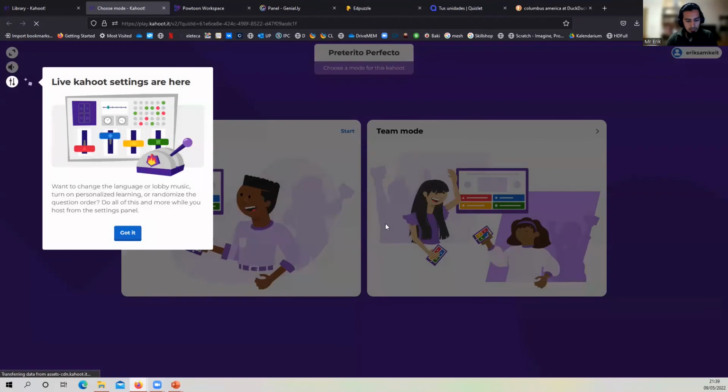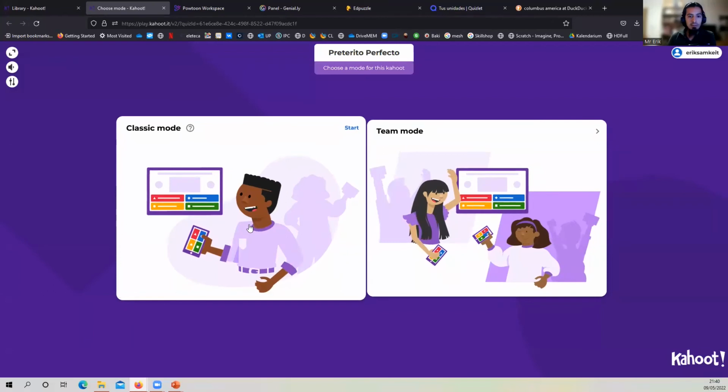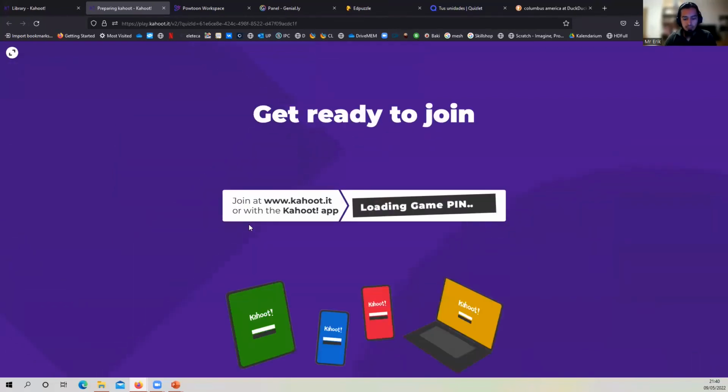I'm gonna use my own phone. So team mode, each one uses their own device, but they are together. In classic mode, they're separate. So this is the one we want to use because it's gonna be for a test.